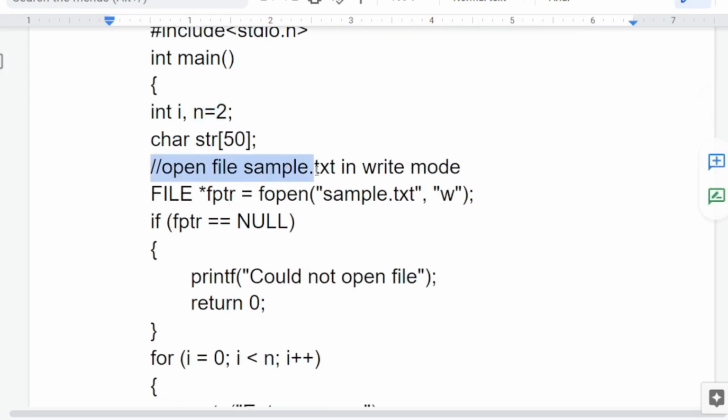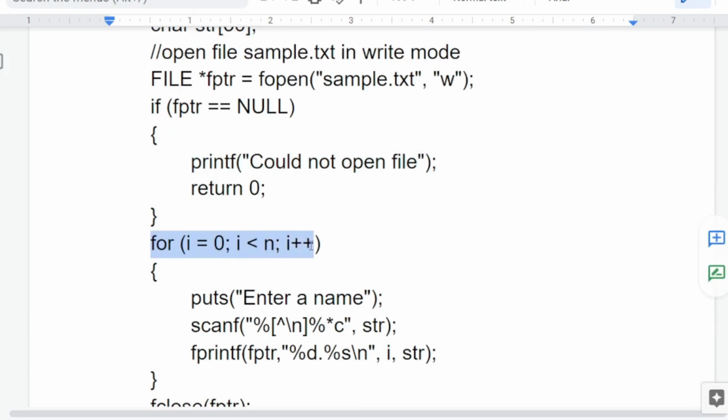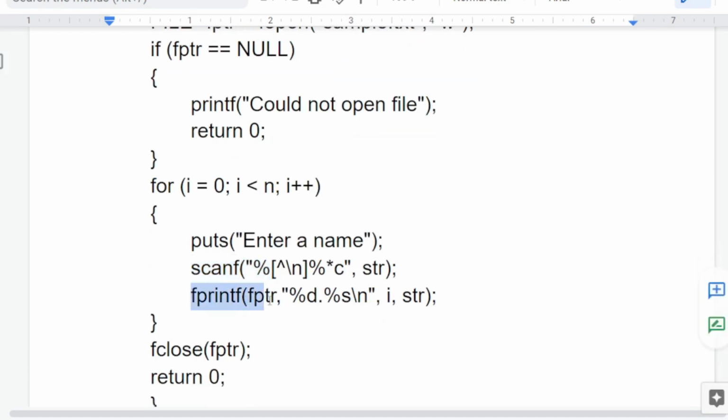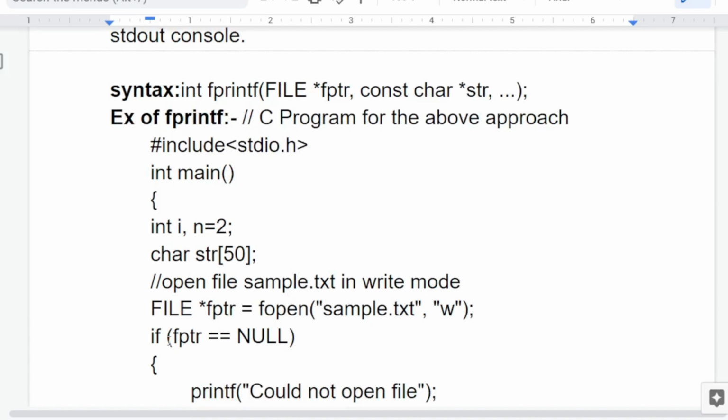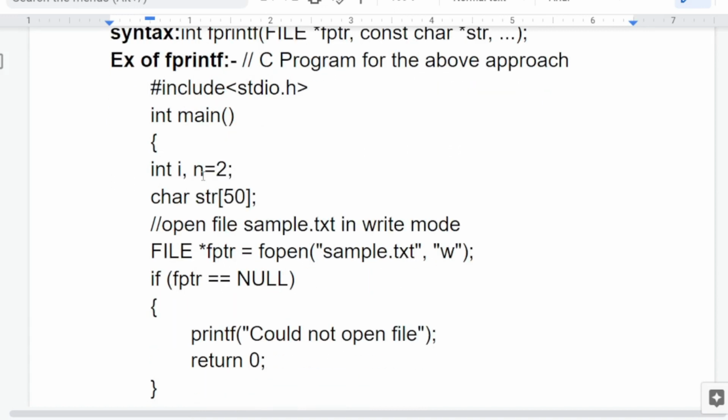Open the file sample.txt in write mode: FILE *fptr = fopen sample.txt in write mode. If fptr equal to NULL, could not open file, return 0. For i equal to 0, i less than n, i plus plus. Puts says enter a name, scanf with the format bracket caret symbol backslash n, then %*c, str. Next, fprintf fptr, %d %s backslash n, i comma str. Fclose fptr, return 0.